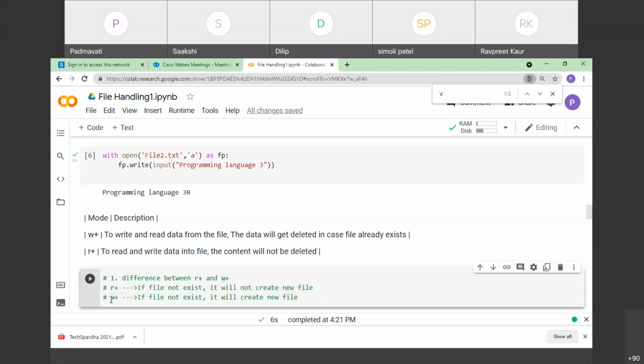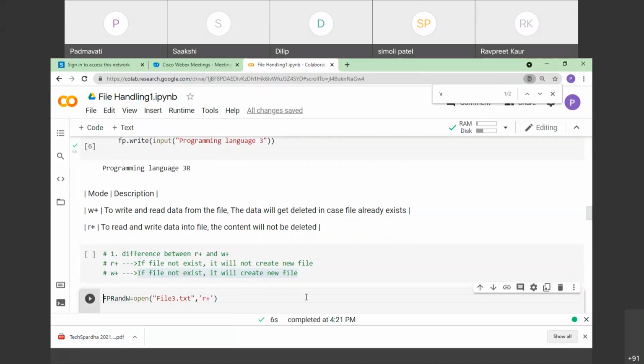Whereas in case I open a particular file in write plus mode, what happens? If the file does not exist, then it will create a new file. In this case, there is no error. Rather, it creates a new file with the file name that we are providing. Let us see the difference between these two with the help of some illustration.